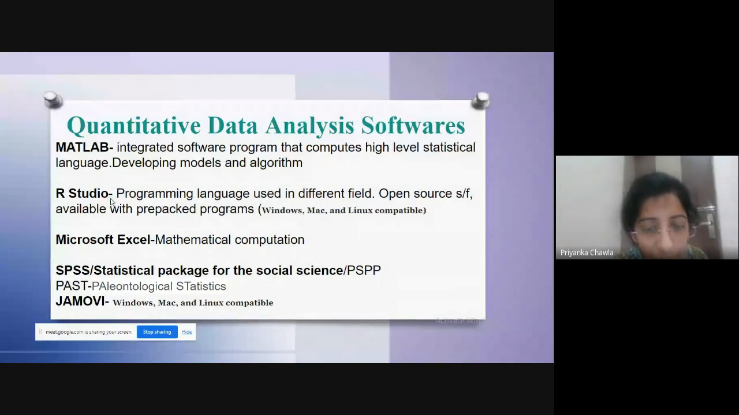SPSS means Statistical Package of Social Science. But again, you have to be aware of programming language. RStudio is open source and can be used freely. It is open source software available on Google. If you type RStudio on Google, it will be downloaded. Again, you have to be well versed in programming language in RStudio.